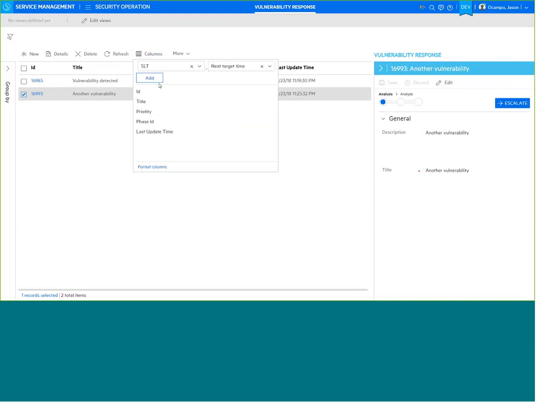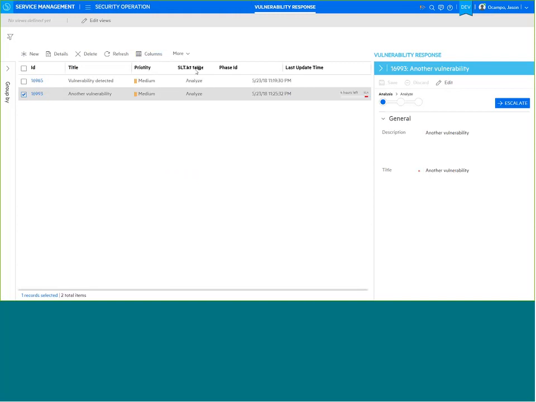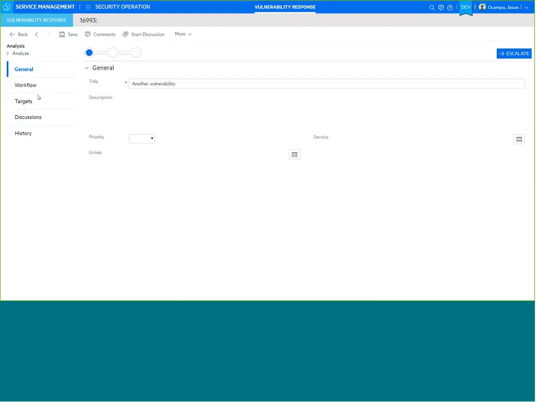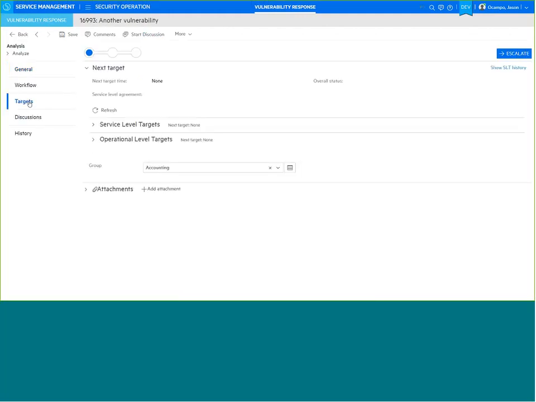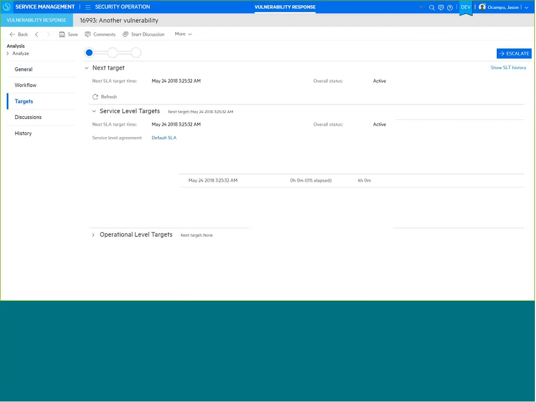for the new record we created after we configured service level management, we already see that we have 4 hours left on our service level target. And if we drill into the record, we now have the targets tab, and we can see the resolution target is active and when our target date is, and once we close the record, then it would show the achievement date.